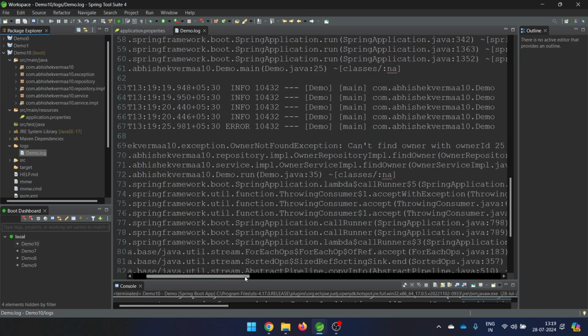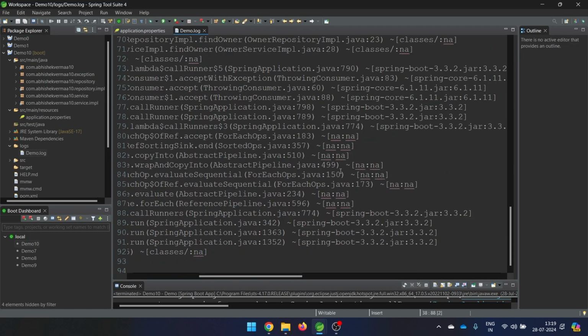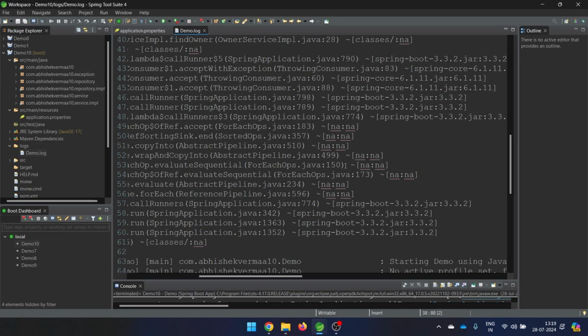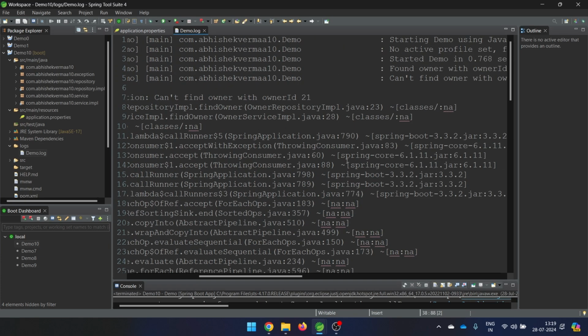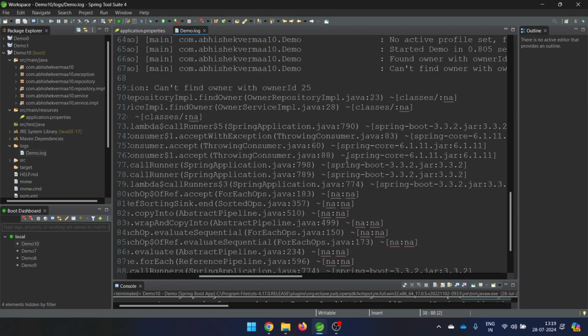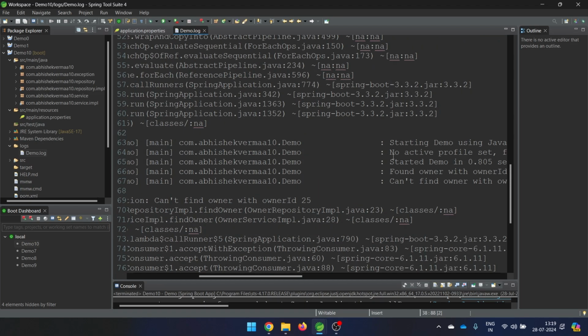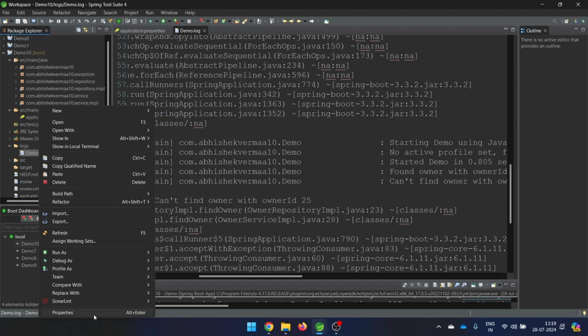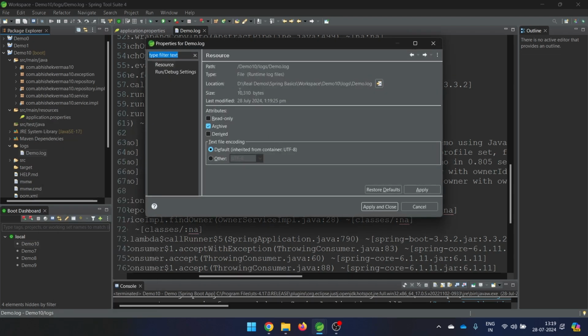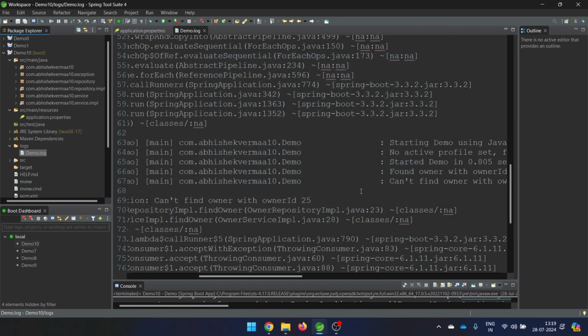It has data for 21 also, 23 also, 25. I'm just changing the number so that it is easier for you to understand that everything is getting logged. All the history it is going to maintain from start to stop. Yeah. And here if you see the size, the size is also getting increased to 10,310 bytes. So this is the point.